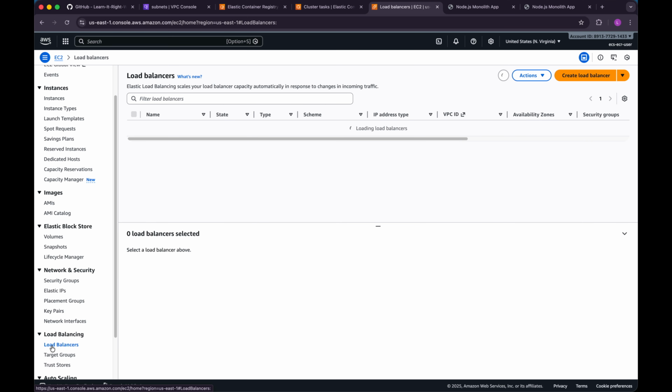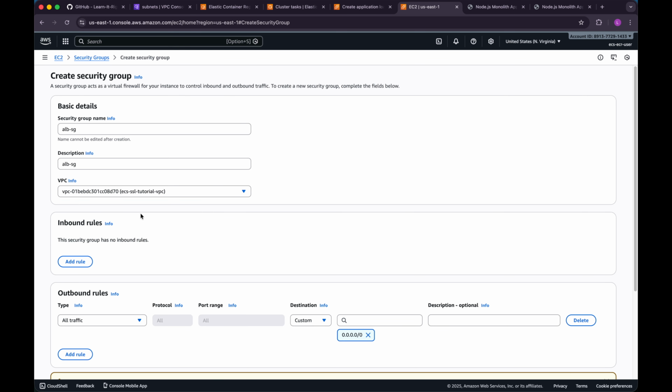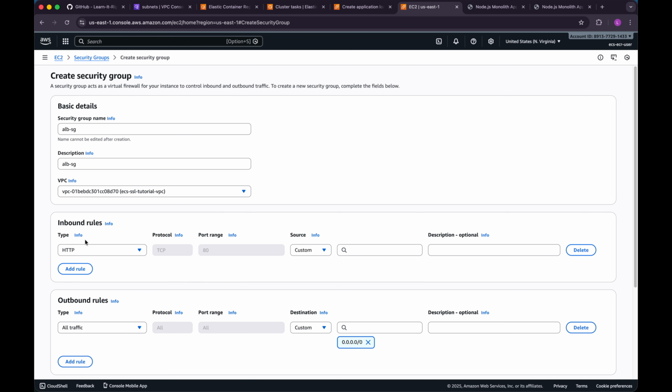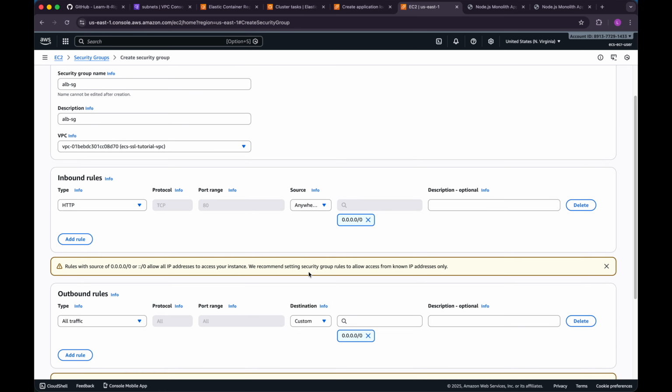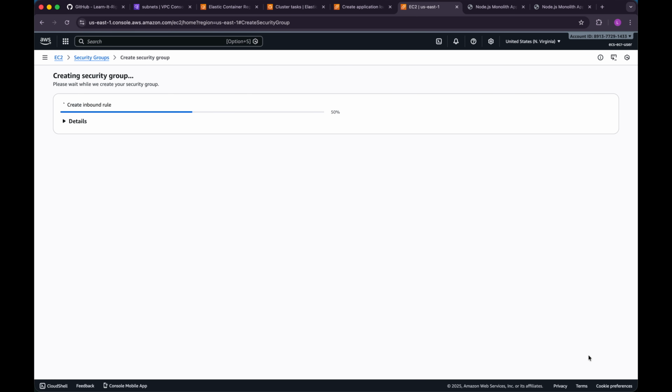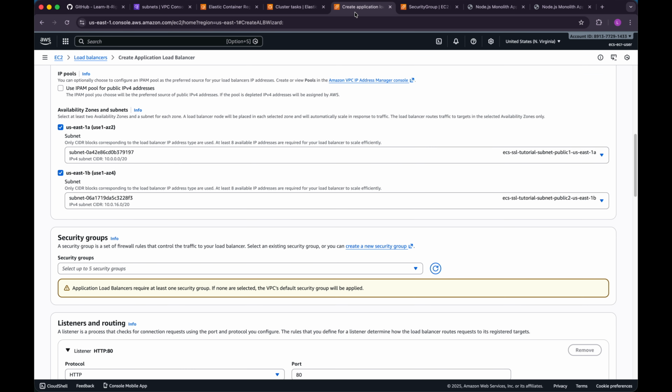Create a separate security group for this ALB. Set the inbound rule to allow port 80 from anywhere. Assign this security group to the ALB.